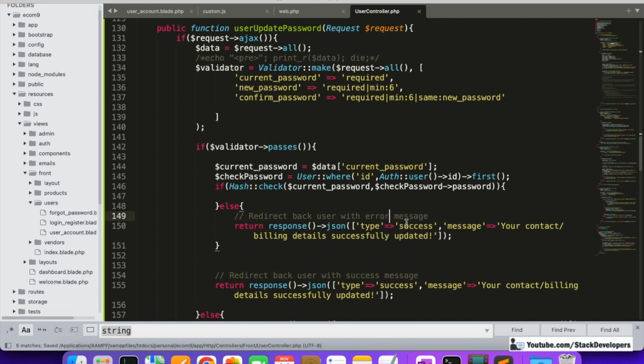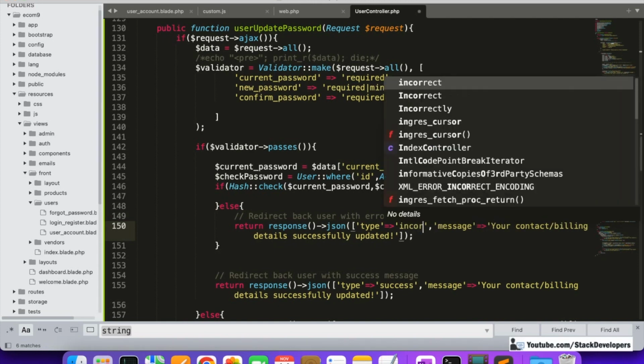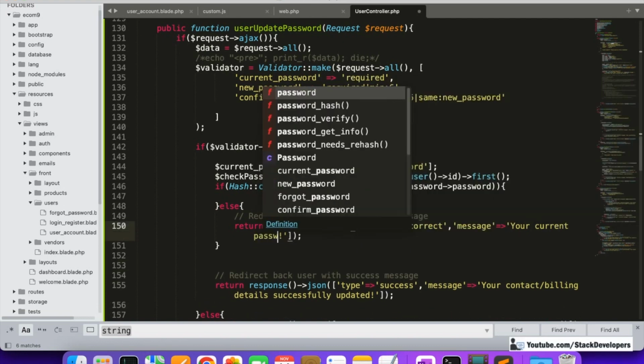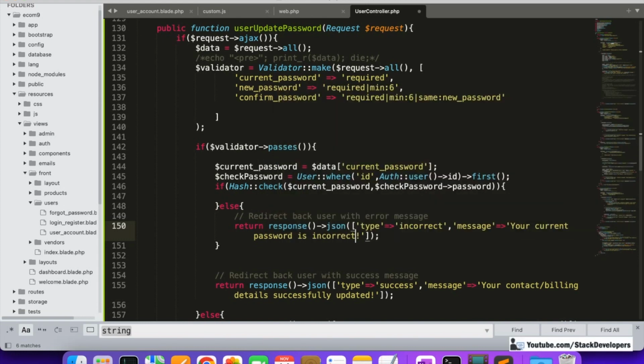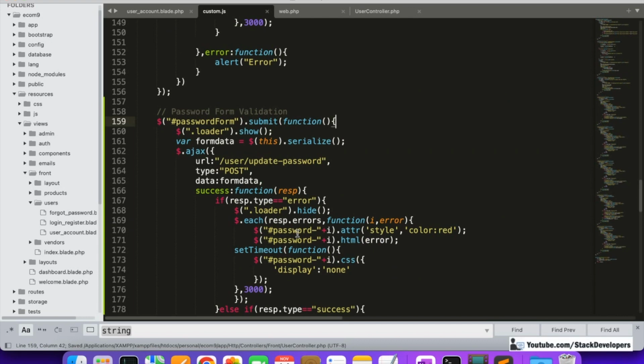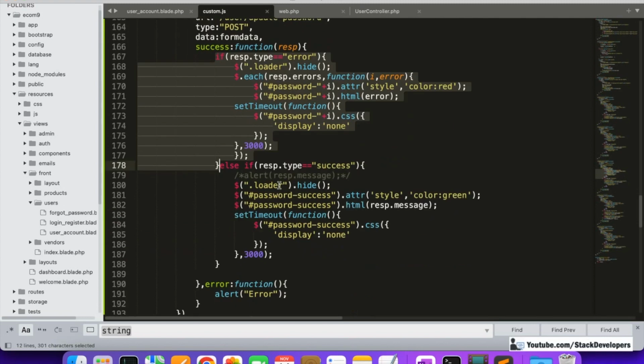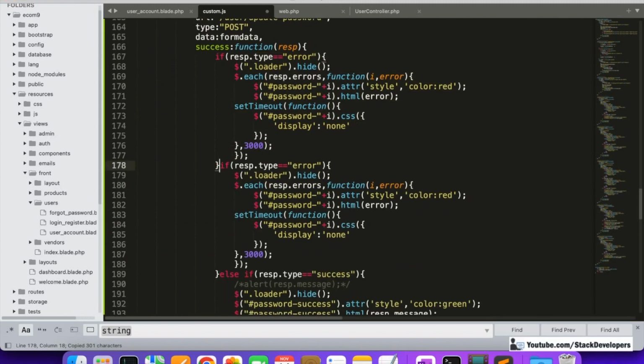So here we can give the error type. I will give here incorrect, and the message I will give here is "Your current password is incorrect." I'm going to make one more block like this, so I can copy this one and paste it here. Else if response type is incorrect, in case it is incorrect, then it means that the password is incorrect and we need to show the error message to the user.